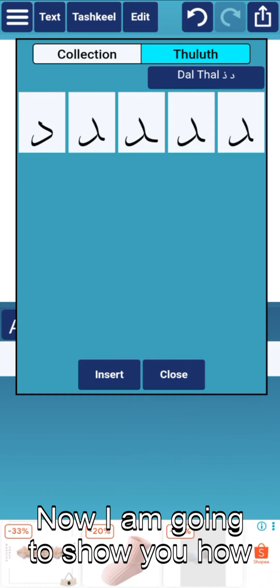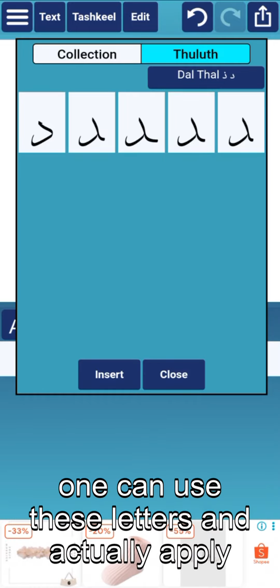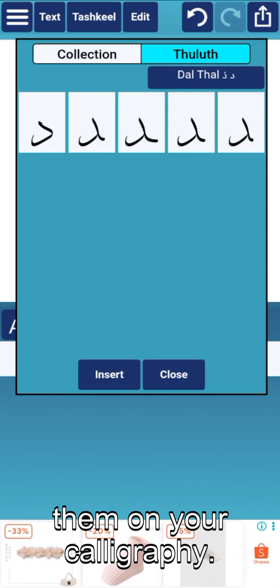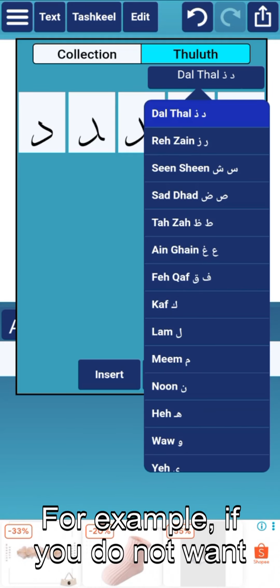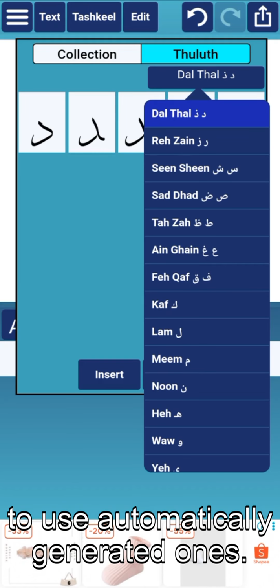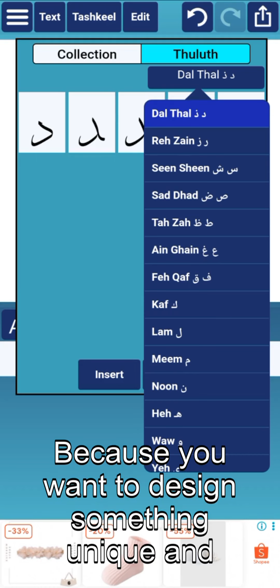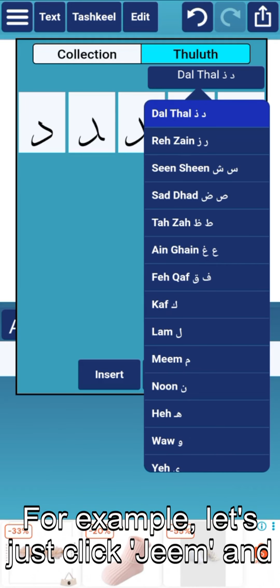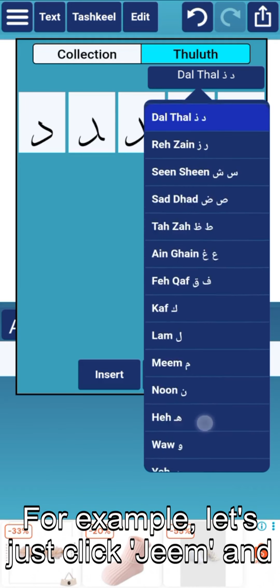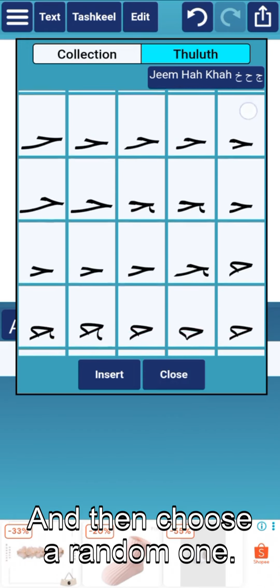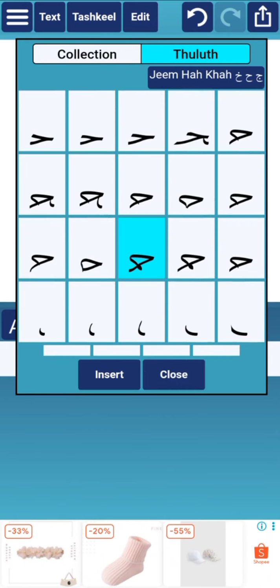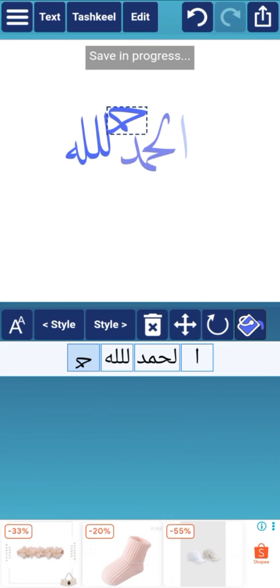Now I am going to show you how one can use these letters and actually apply them on your calligraphy. This is to basically display how useful these things are. For example, now if you do not want to use automatically generated ones because you want to design something unique and different, for example, now let's just click Jim and Khat and Ha, and then choose a random one, for example this one, and click insert.